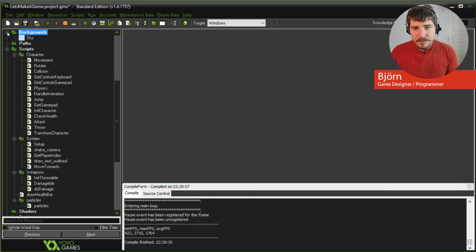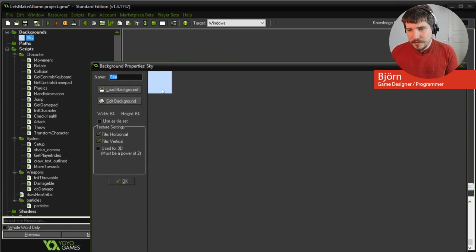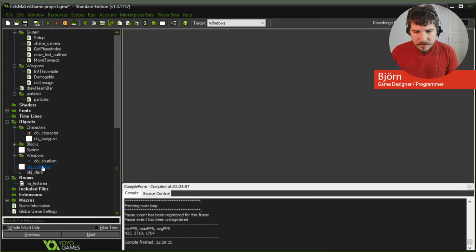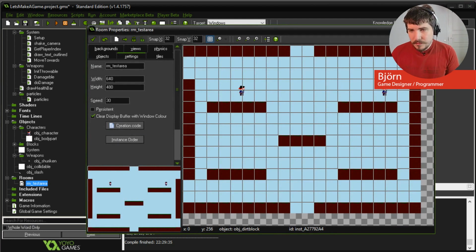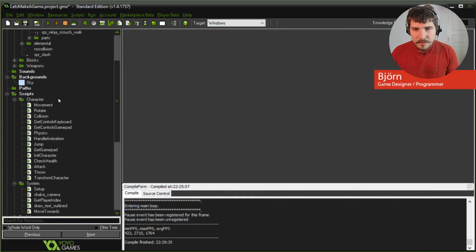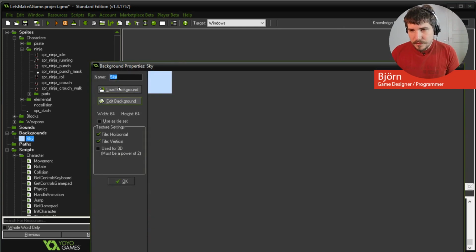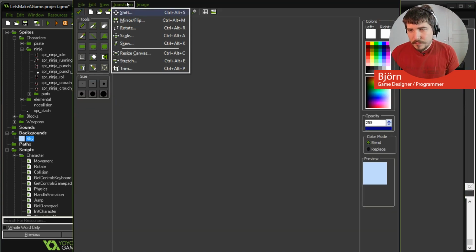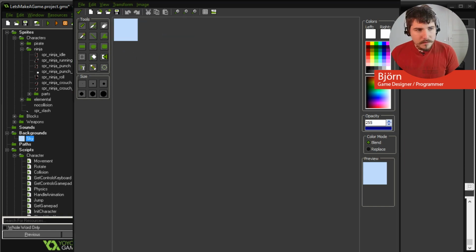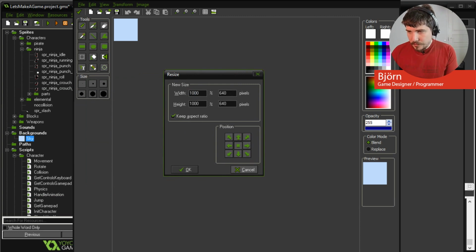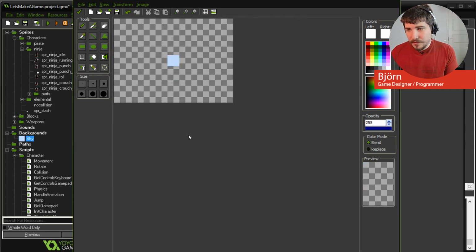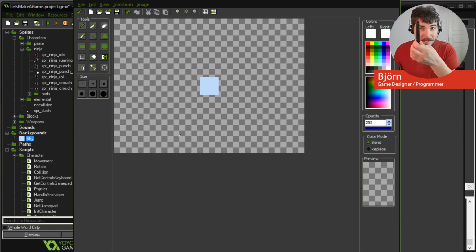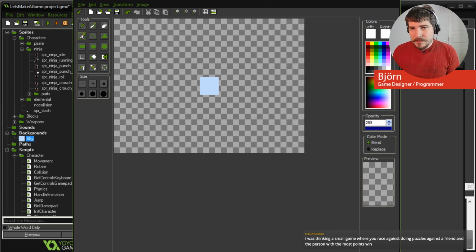Actually, while I'm talking, I could just start drawing. I think the sky, what size is this? 64 by 64. And what is our, let's look at our room. 640 times 480. 640, 480. Whoop! Don't keep aspect ratio. But yeah, thus far I've done all the art myself, but I'm not any kind of artist, so it's nothing. I do have a Wacom, but you know, I just do what I can.